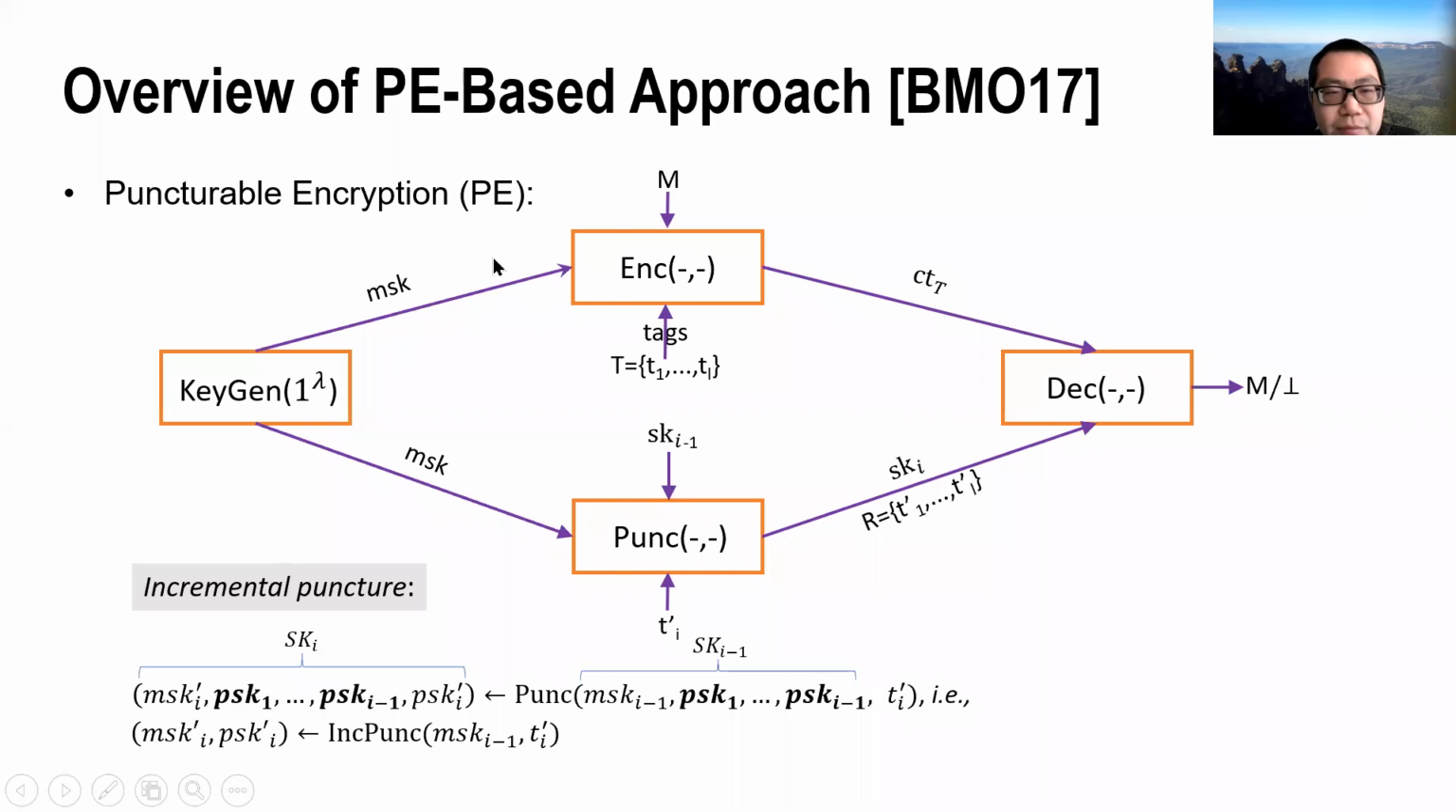Punctured encryption consists of 4 polynomial time algorithms. The first is the key generation algorithm, which takes a security parameter and outputs a master secret key. The second algorithm is the encryption algorithm, which takes a message M and a set of tags T, and outputs the corresponding ciphertext CT. The third algorithm is the puncture algorithm, which takes as input the current punctured secret key SK_{i-1} and a new tag to be punctured, t_i'.